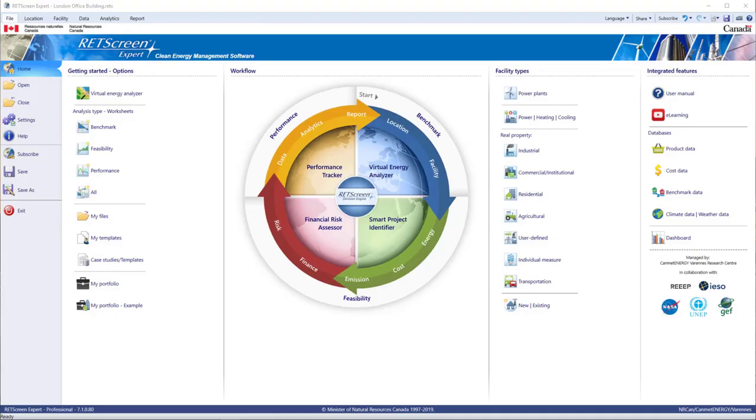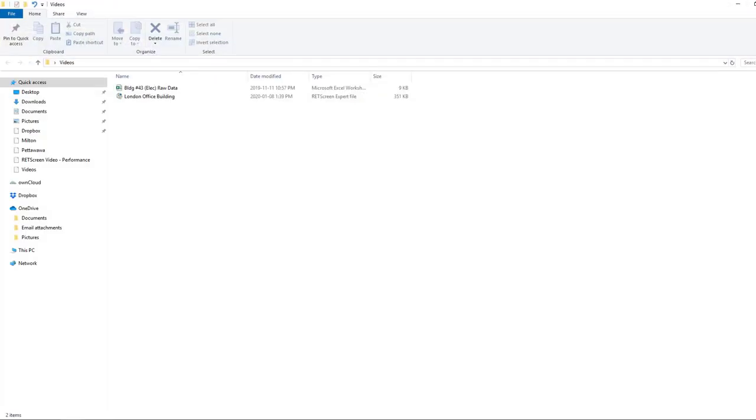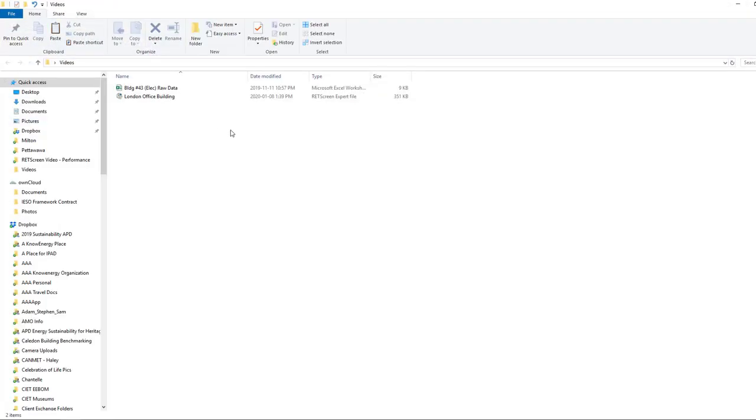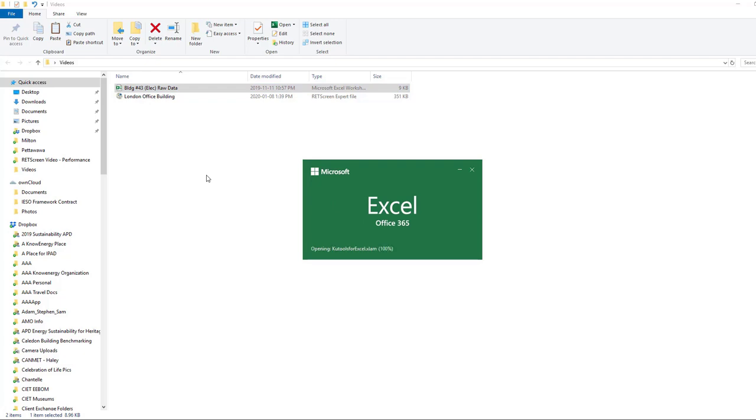In this video, we're going to prepare a file for import into RedScreen. In my folder here, I have a number of files, one of them being building number 43, elect raw data. I'm going to open that Excel file and take a look at the data inside this file.